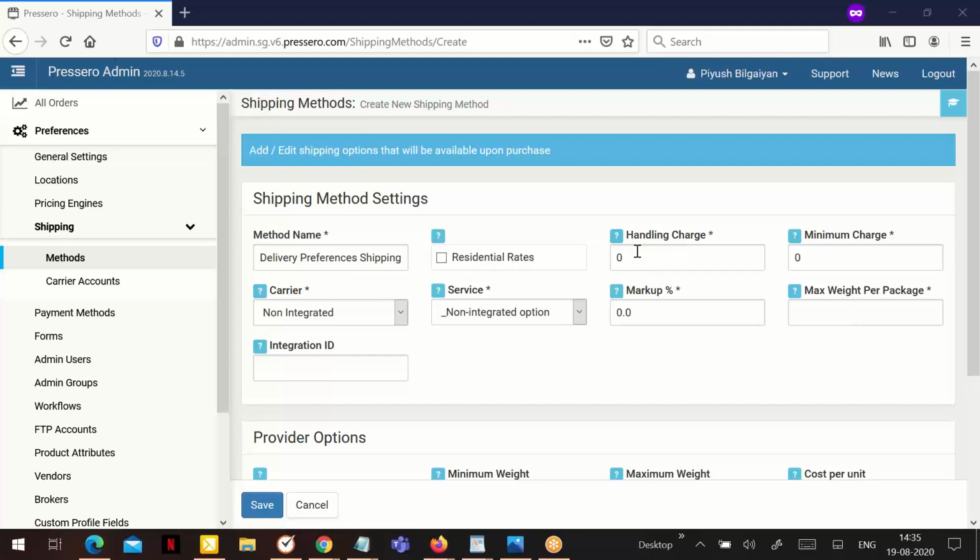Handling charge. This is where you specify a handling charge if you want the shipping method to have one. Please leave 0 for no handling charge. For now, I will keep it as 5.